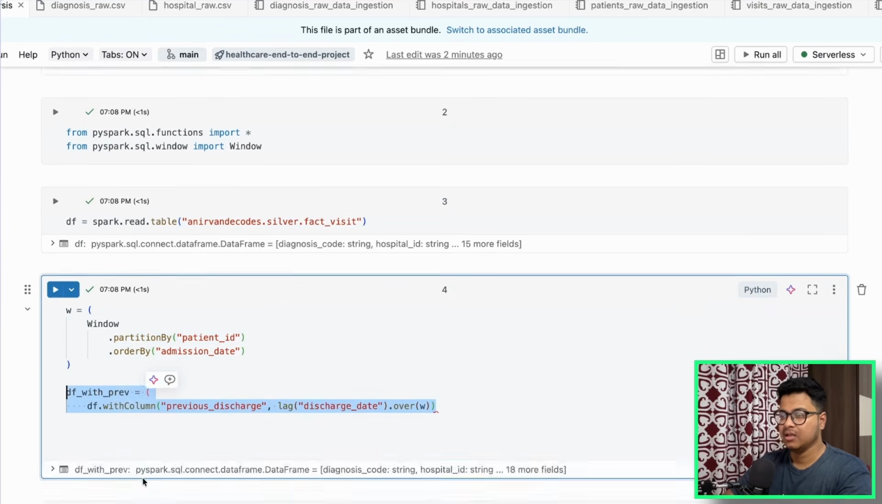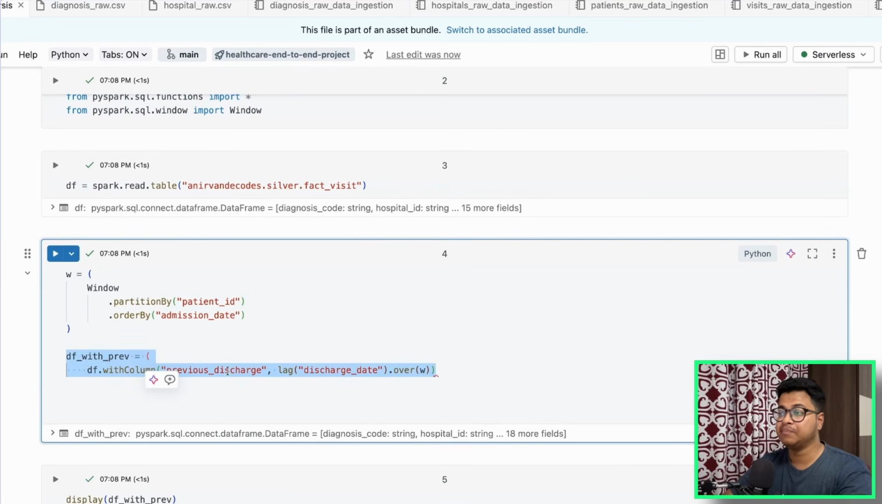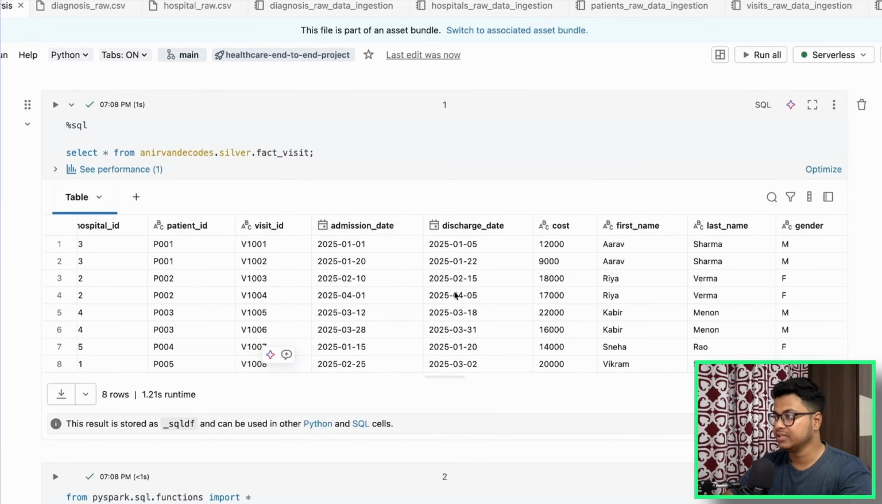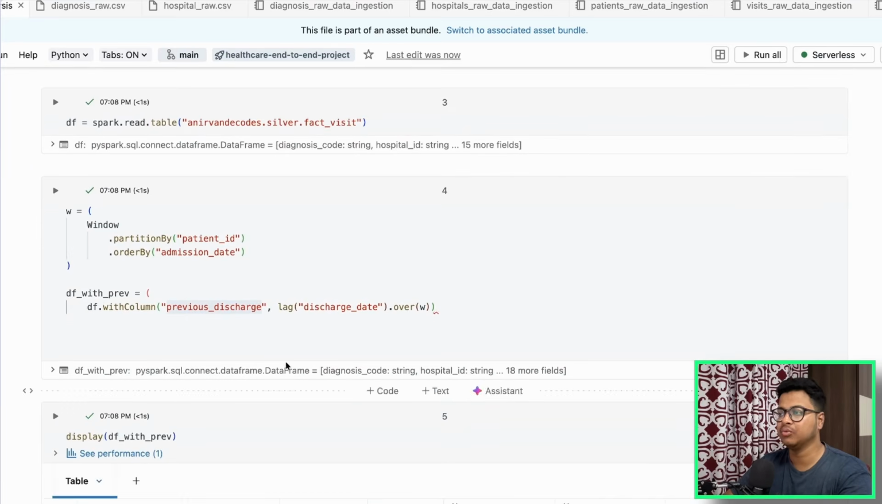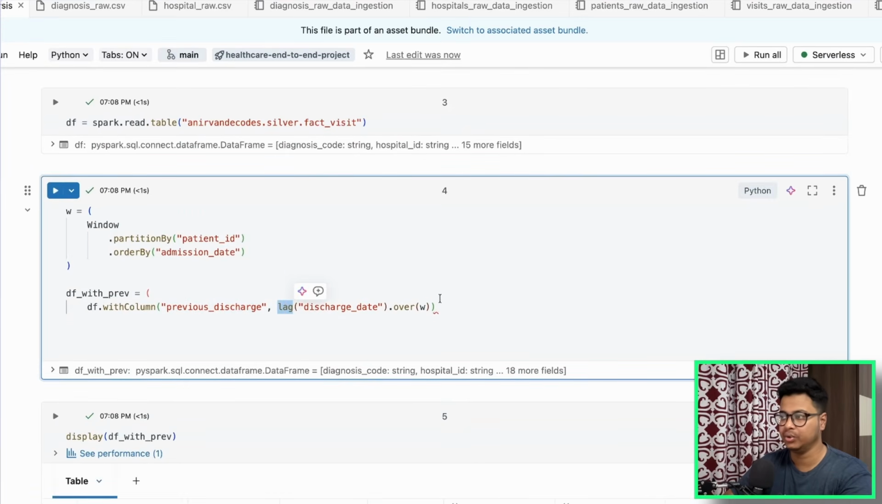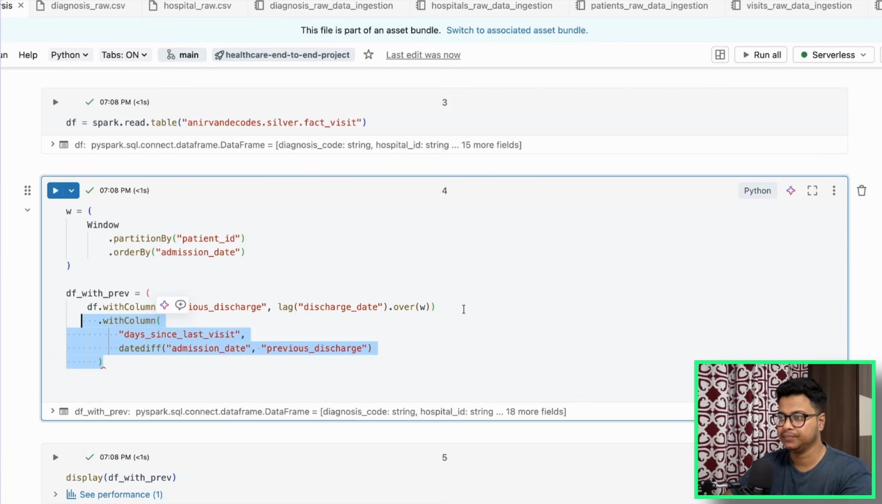Once that is done, we're trying to calculate what's the previous discharge date, right? So for this particular person, when he has visited again, the previous discharge date was 2025-05. This is what we are going to try to calculate, and you can do that with the lag function over the window. So that's basically what you are trying to do. Then I'm creating one more column, days since last visit. You can get it as the difference between the admission date and the previous date. Basically this is one of the metrics that you are trying to calculate, days since last visit.